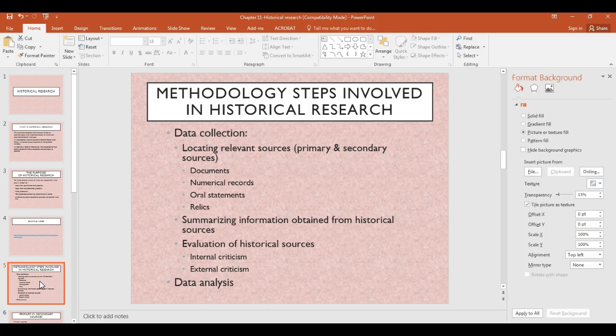Now, how can you do that? How can you look at a past incident and make sense out of it to come to that conclusion? You have to go through the data collection process in order to get to the data analysis. Now, the data collection process starts with locating the resources that you want to explore.